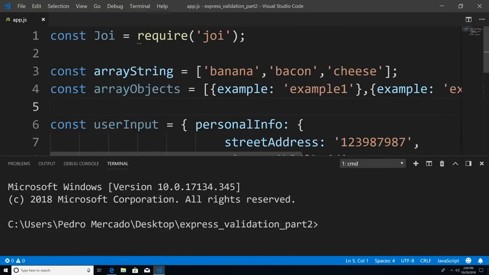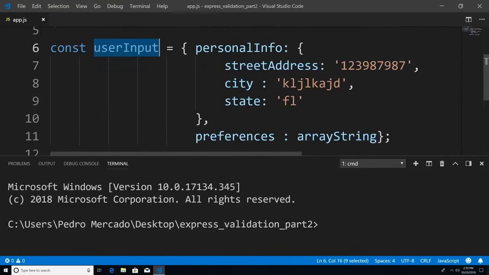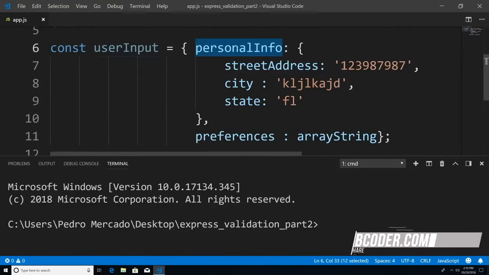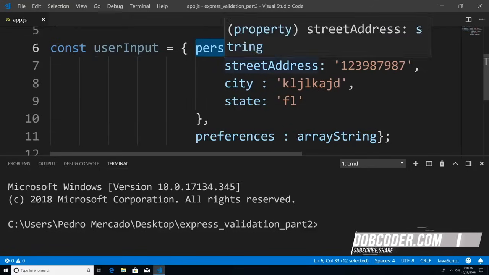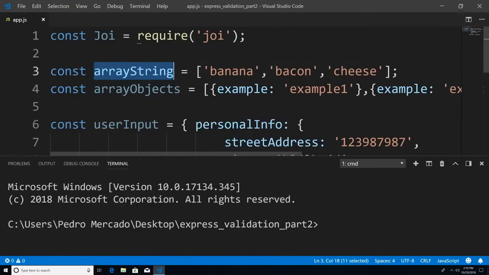And this is going to be part 2 of my Joi validation tutorial. So in this tutorial, we're going to be covering how we can validate a nested object as well as how we can validate an array. To get started, I pretty much stripped out all the express stuff, and we're going to simulate a user's request. For this example, we have this user input, and it is a nested object, and it has a property of personal info with the properties of street address, city, and state. And we have preferences, which is going to be our array, and you can see what values the array contains here. The first values that we're going to start off with are string values.